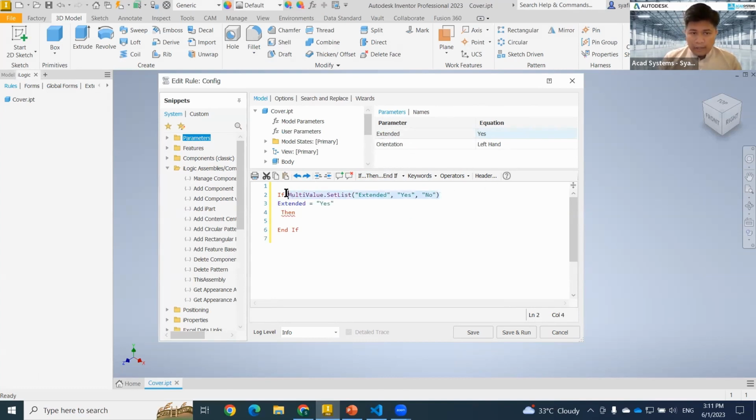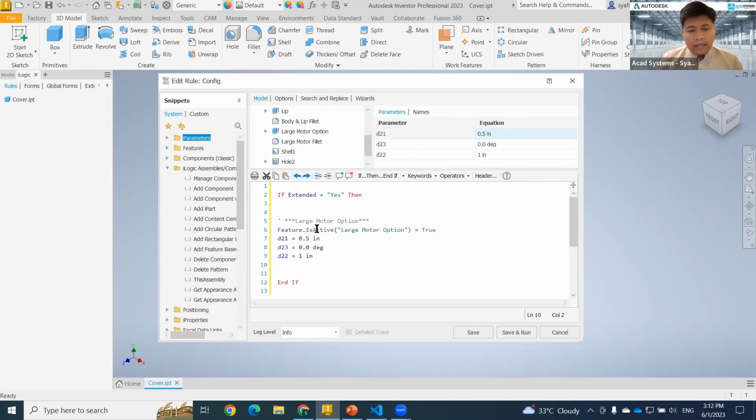So this one I don't need. I just want to make it: if extended is yes, then what is it? Then I can just press enter here. Then go to your body here, for example this motor option, capture current state. Then for these features, I can just remove everything that I don't want. Then the feature active is true. And another one, which is this fillet, capture current state.